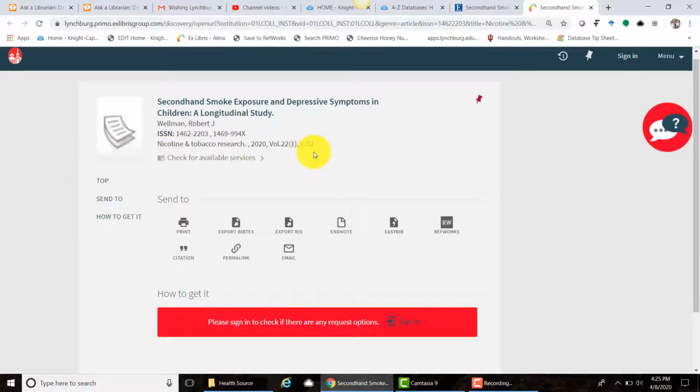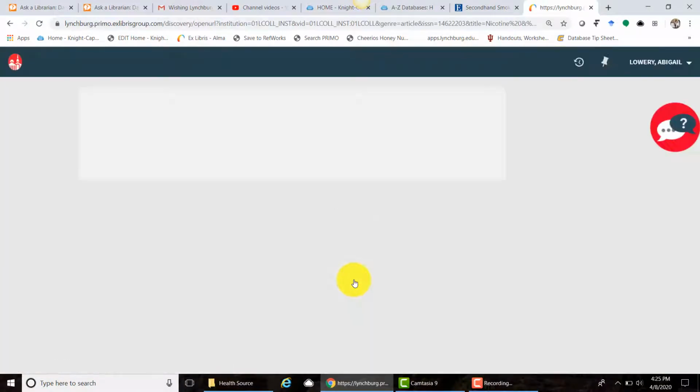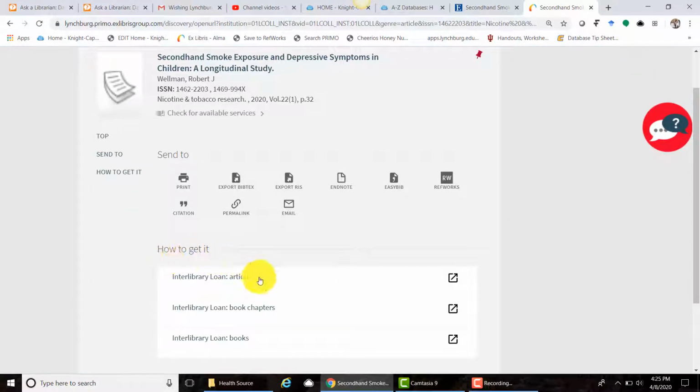And it's taking me back to the library's catalog. Okay, I need to sign in, it looks like. Again, I'm just following these steps so that I can get to the full text. You're going to log in with just your email, your Lynchburg email, and password. Okay, and it's showing me the way to get it is that I need to make use of interlibrary loan.